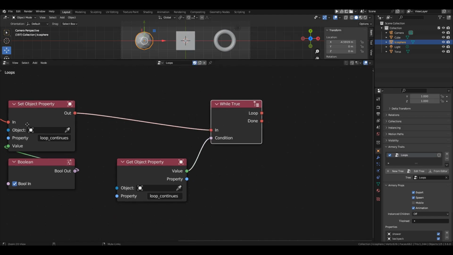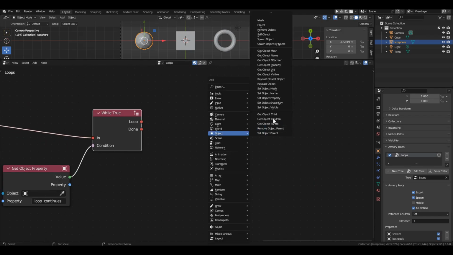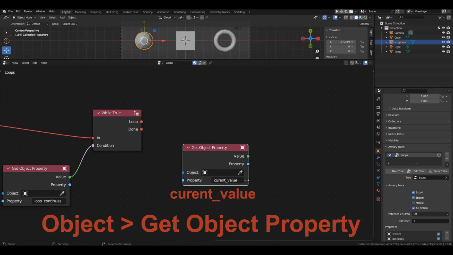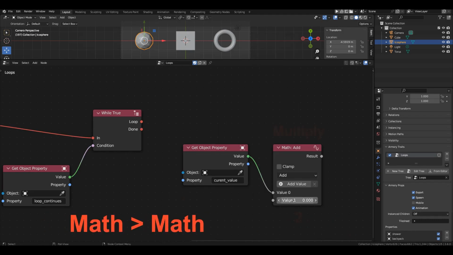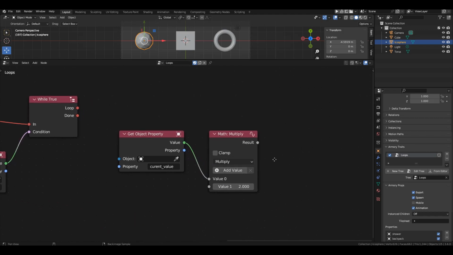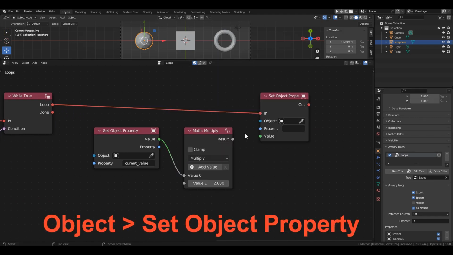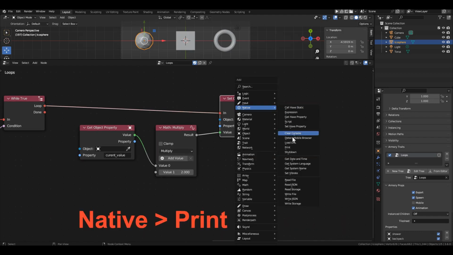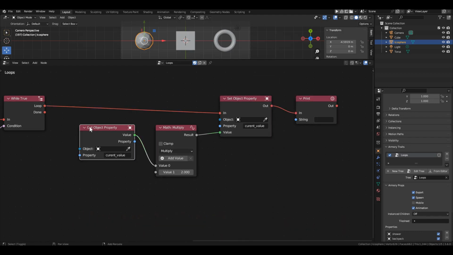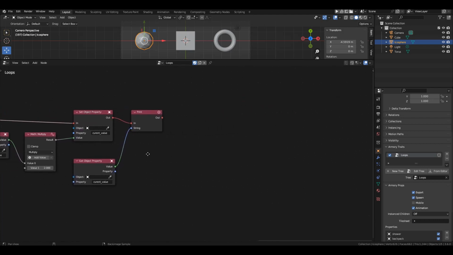Now we just need to write the body of the loop. We take the variable current value, multiply it by 2, override the value, and output the result to the console. If we run the program now, we will get an infinite loop because the variable loop continues will always be in the value of true. All that remains to be done is to change the value of this variable to false at the right moment.